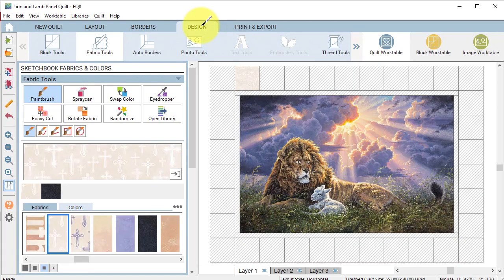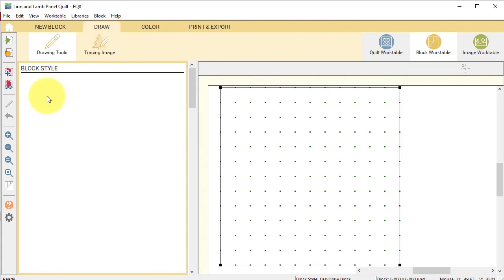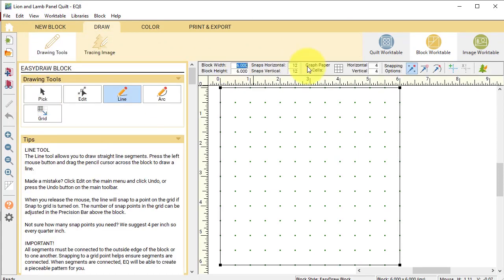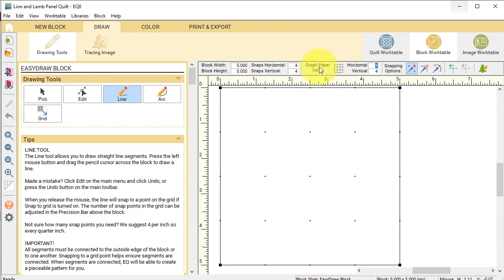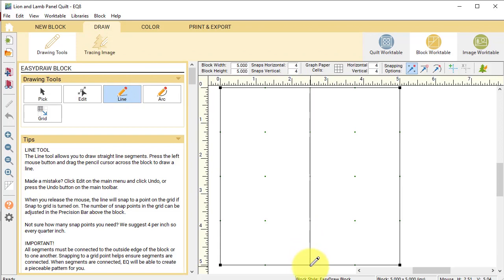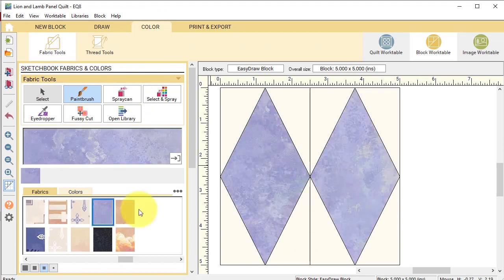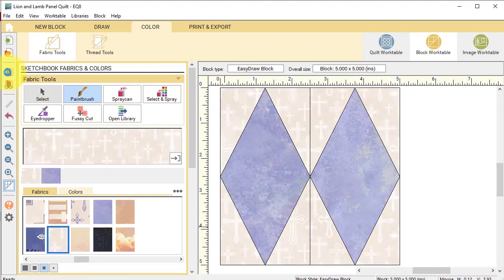Okay, select the Design tab, and now we're going to create blocks for our border. So select the Block Work Table and select a new block, Pieced Easy Draw Block. Set the block width and height at 5 by 5, and let's set the snaps at 4 by 4 with snapping options just snap to grid. Start by drawing a vertical line down the center and then draw diamonds on the left and the right. Select the Color tab, color the block, and add to Project Sketchbook.